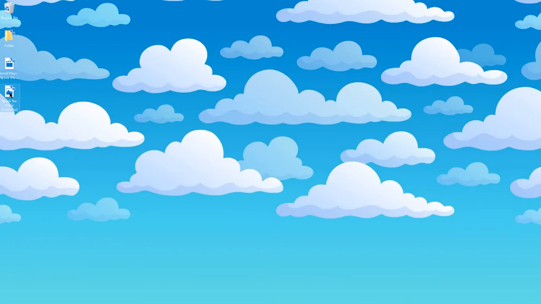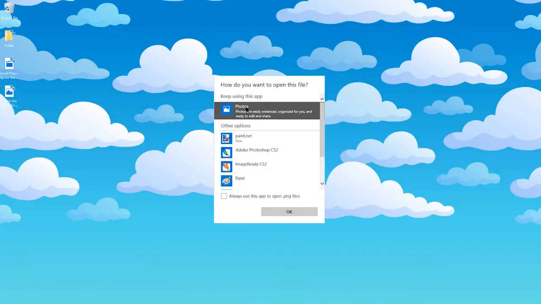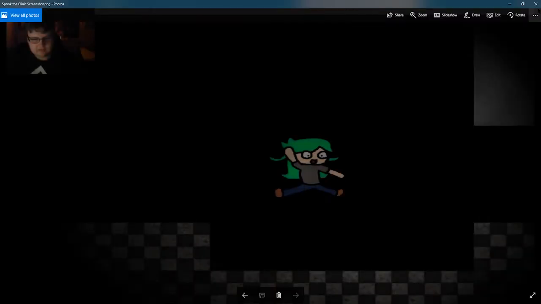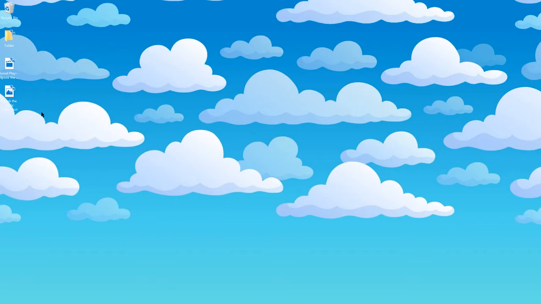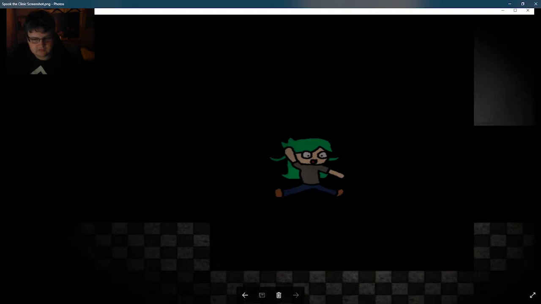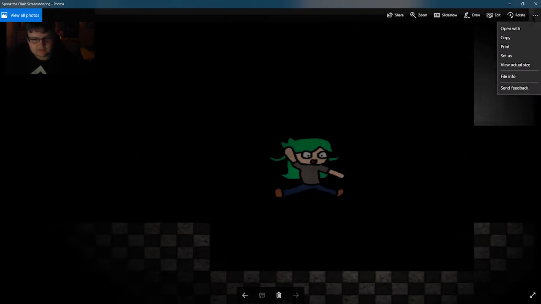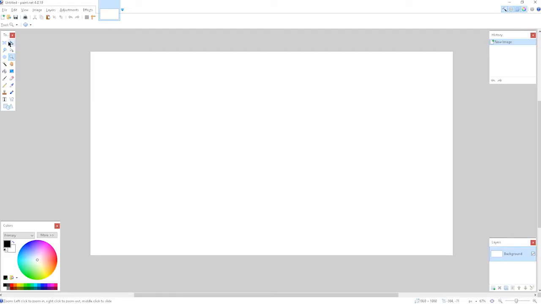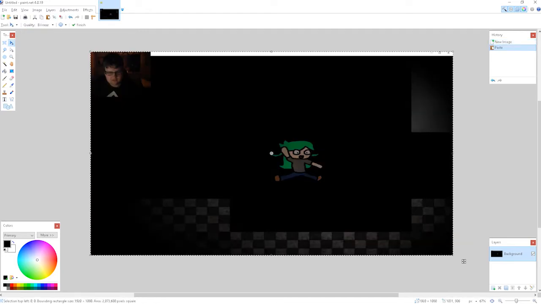Minimize, and you can see. There's the picture. Pretty good. And yeah, we want to. No, it's these three buttons here, and copy. So minimize, and in this program, if I press Ctrl V, you know, it will paste it like this.